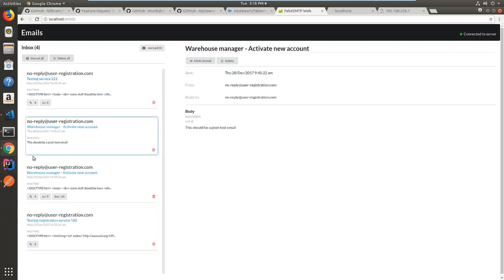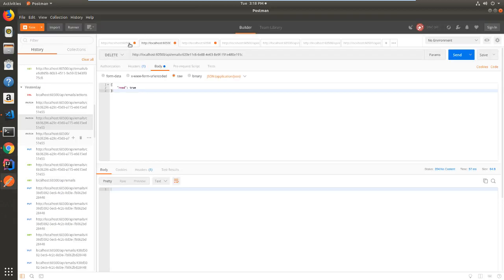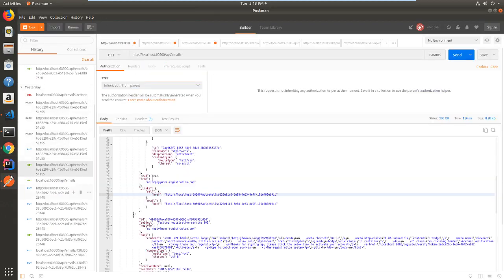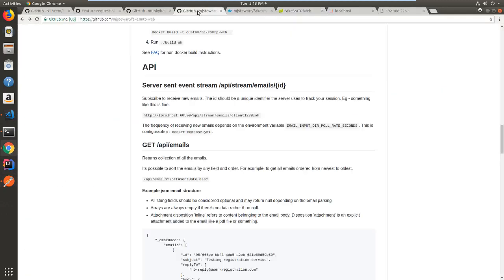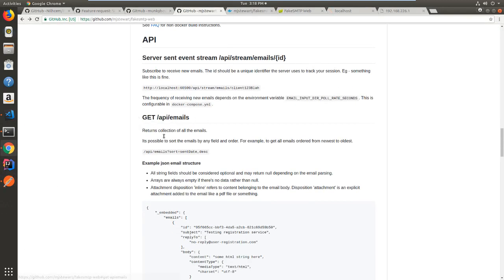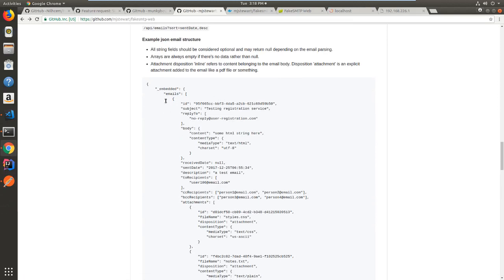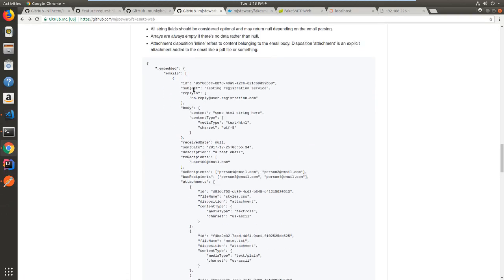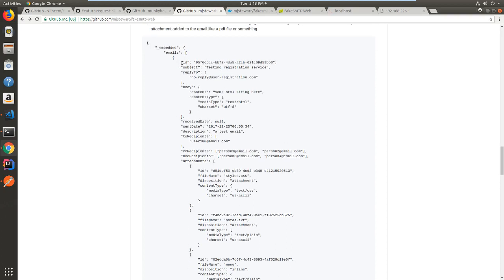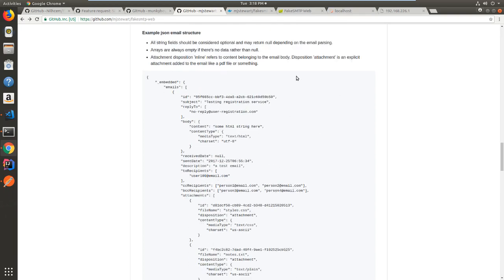And we'll have a look at the REST API. So on my GitHub here, I've got all the endpoints published, and it just shows you the structure of what JSON response you get back for an email. Most of these fields are based on what's available in the Java MimeMessage type. So there's quite a lot of detail there.